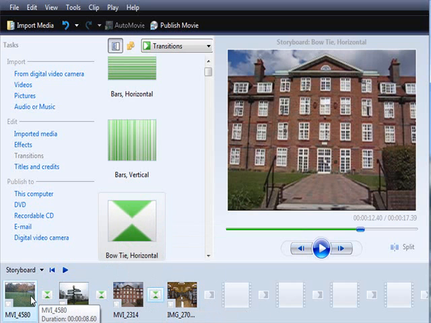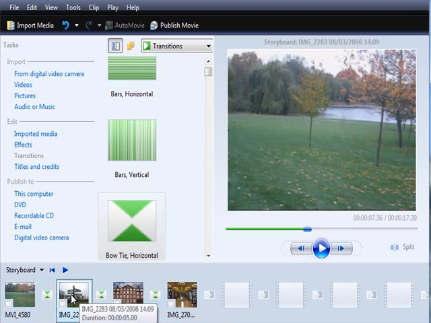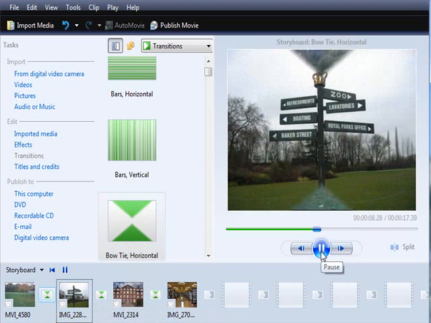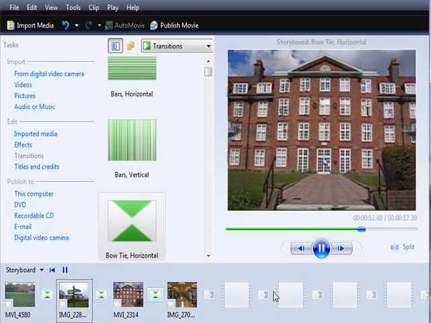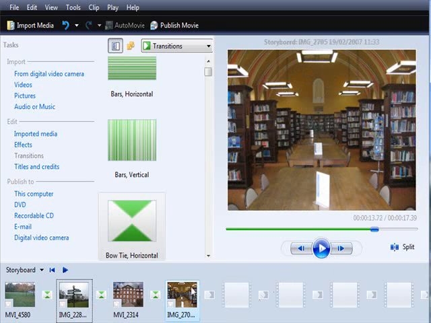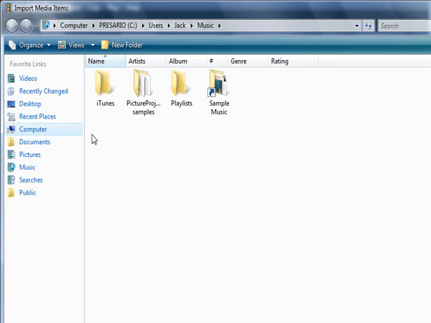Now let's just show you once more. I'm here. You see that? That was transition. And again, that's transition. I'm going to stop there. The next thing you can do is add audio.